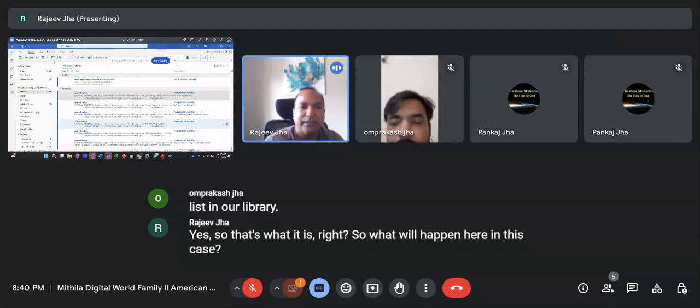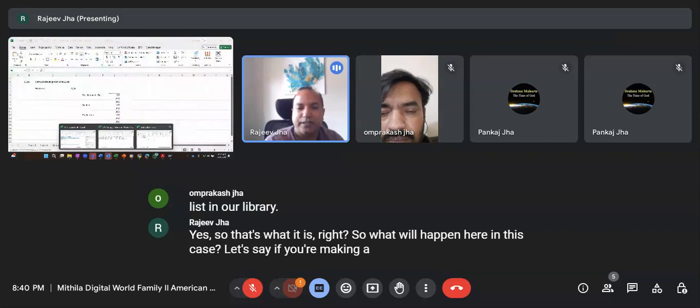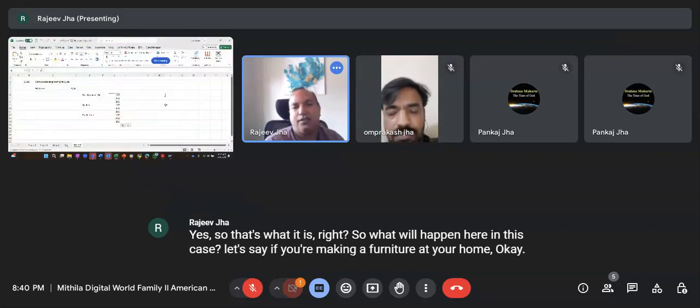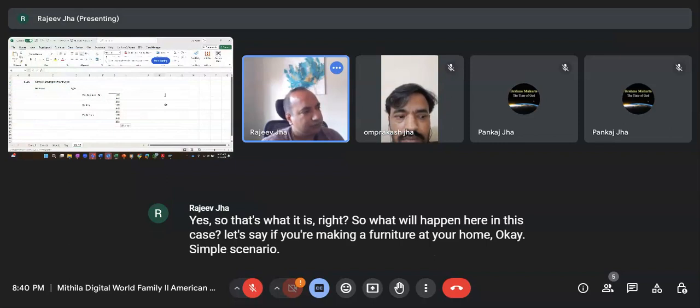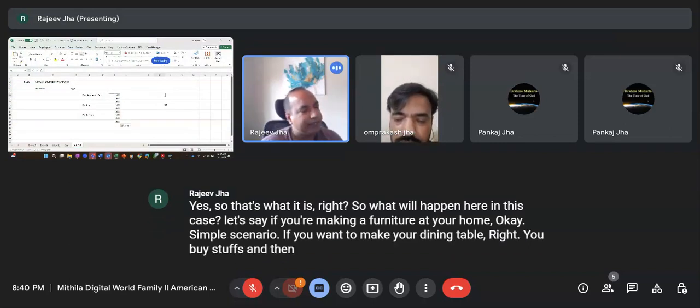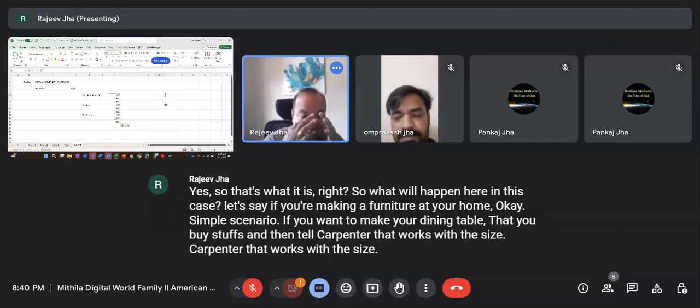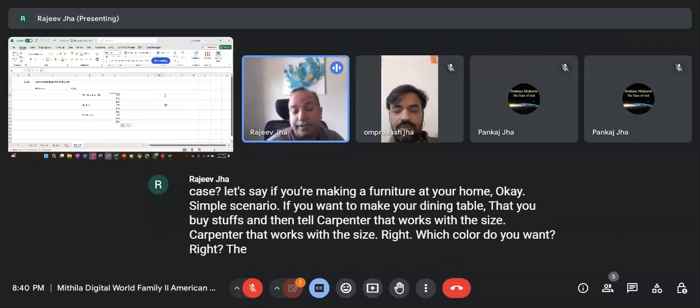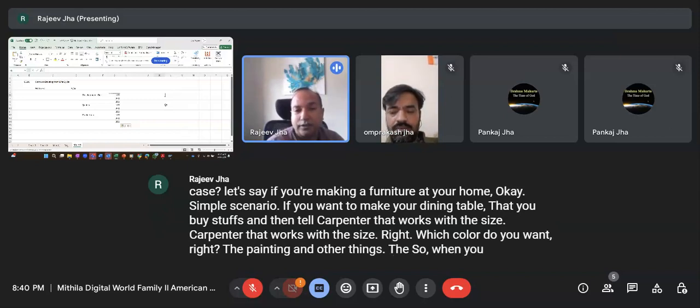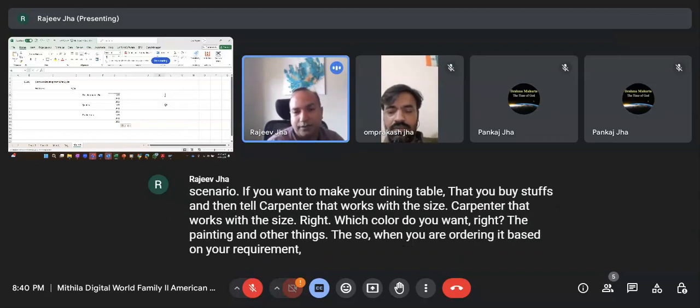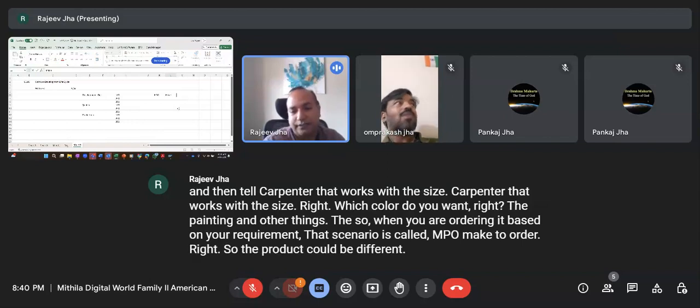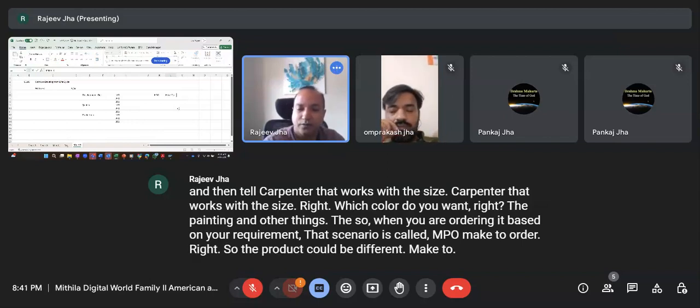So what will happen here in this case? Let's say you are making furniture at your home. Simple scenario. If you want to make your dining table, you buy stuff and then tell the carpenter what should be the size, which color you want, the painting and other things. When you are ordering it based on your requirement, that scenario is called MTO, make to order, right? So the product could be different. Make to order.